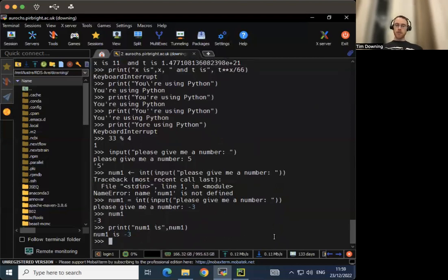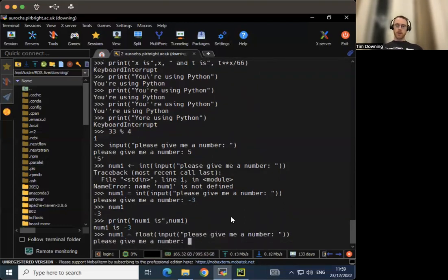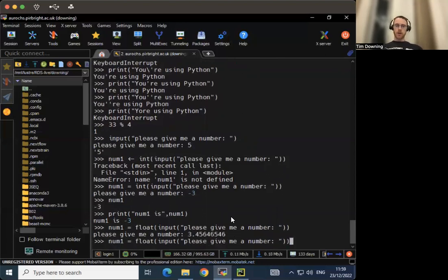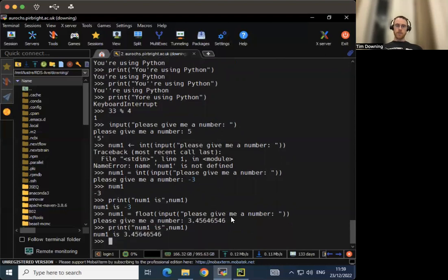So this can take on board different numbers. It can take on float numbers in the same way. So let's change num1. We're going to change it to be a floating number, so that has a decimal point. We'll run now 3 point whatever. And then we ask again, what is num1 now? Say 3.456.